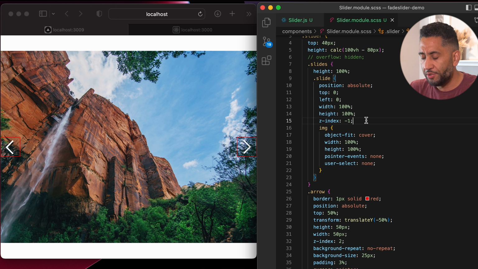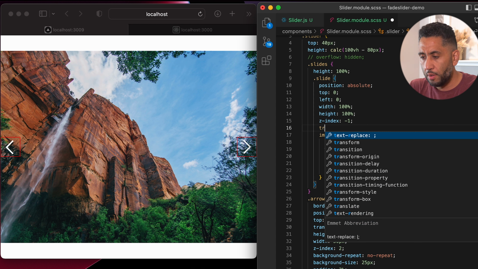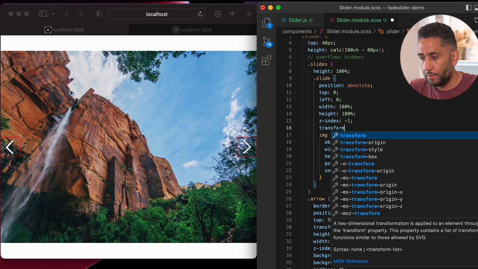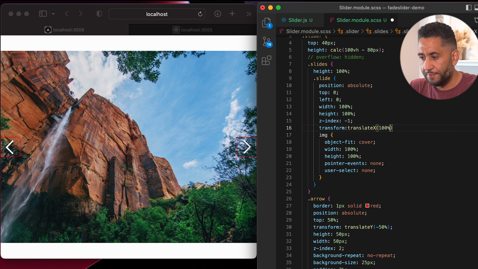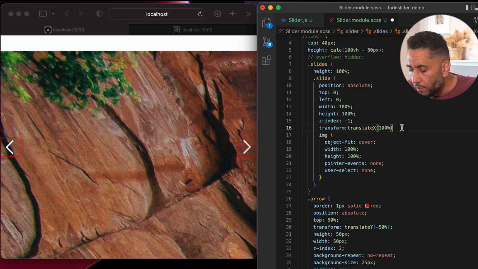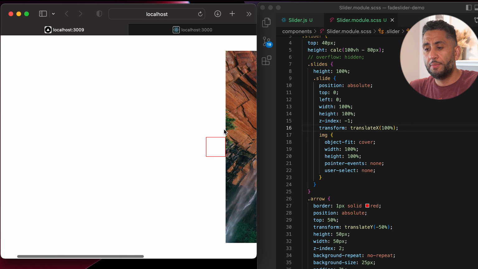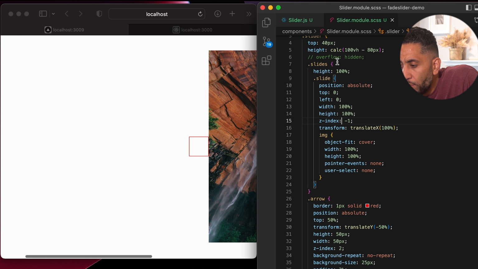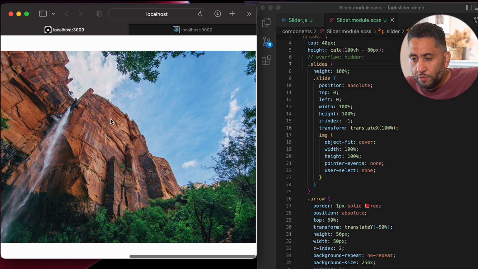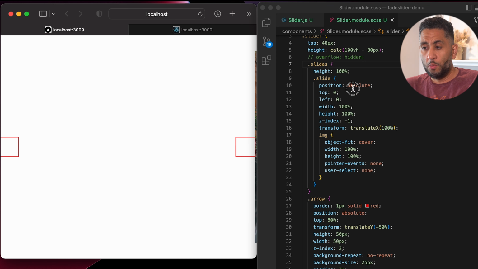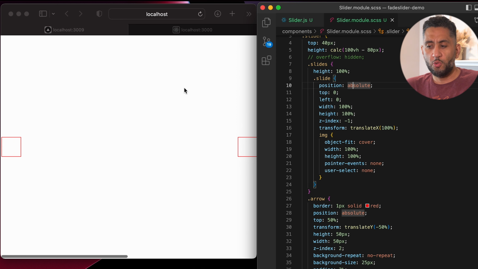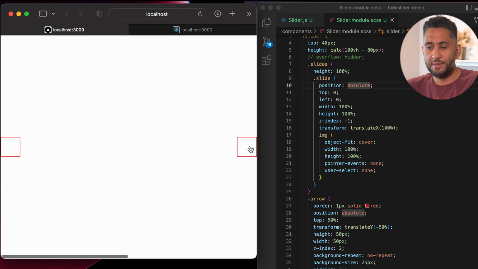So we'll go to the slide and we'll say transform translateX 100%. What that's going to do, now you won't be able to see it, but see, I removed the overflow. And if you go to the right, now all of them are sitting here on top of each other. So you can't see them. But once we put the overflow hidden, you won't be able to go to the right. But I just wanted to show you that there they are, because the idea is that you're going to click and they're going to slide in one by one.